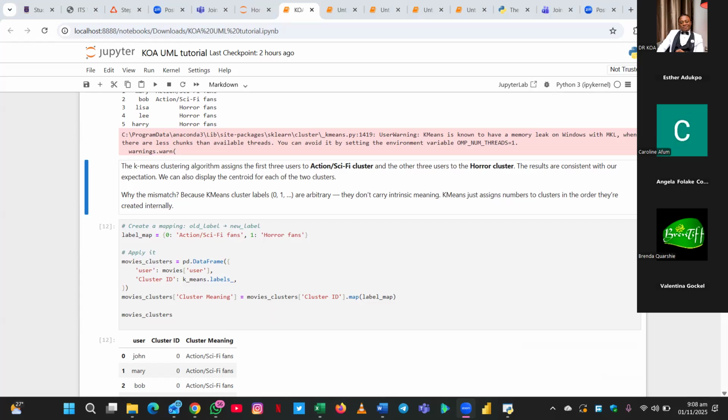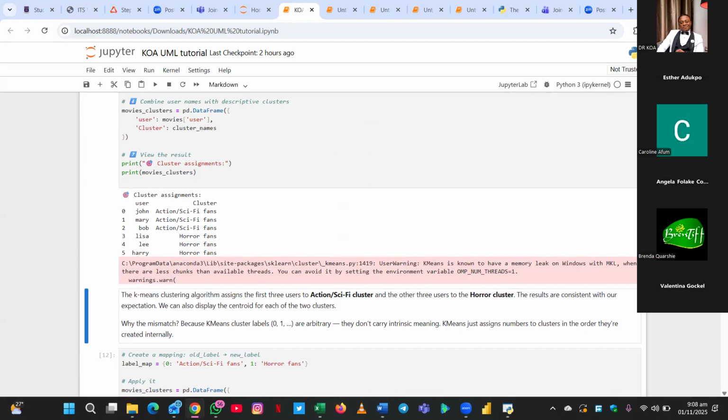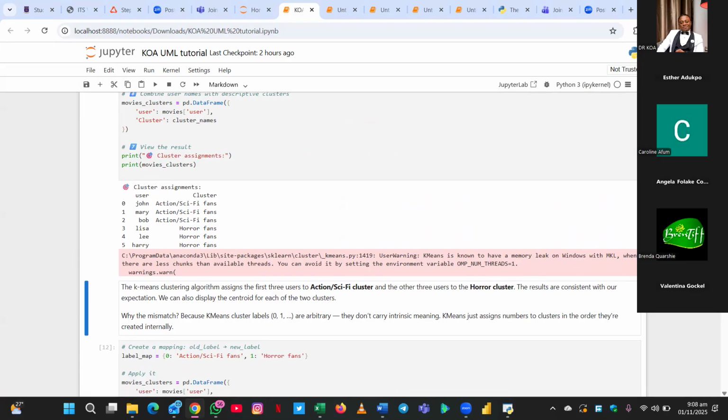So you can see that this one, it gives you the names. It tells you that the user person is John, and John has been assigned as someone who watches action movie, and therefore he's an action fan. And the last person, Harry, is a horror fan. Now, the previous code wasn't doing that. This one, each one has been properly classified according to action or horror, not according to 0 and 1, as the previous code I gave you was giving us.